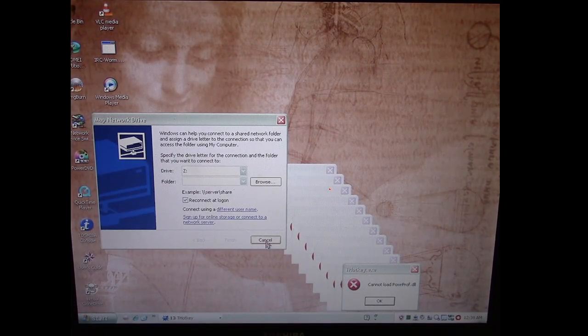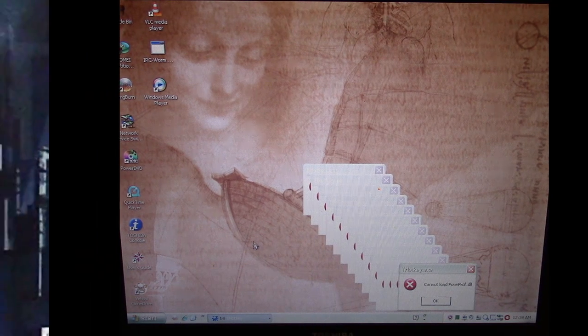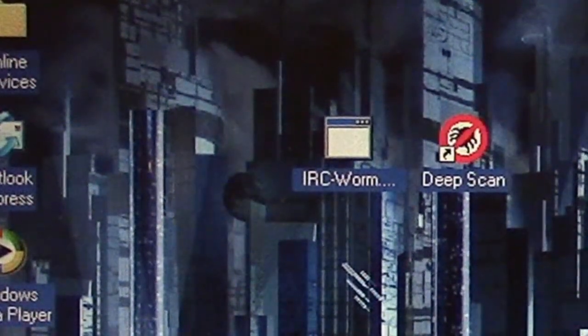Yeah, see, not working here. So let's go ahead and see what happens with the Faggot IRC worm now on the recording I did with it on Windows 98. So now I've got the Faggot IRC worm here on a Windows 98 machine, the Toshiba Satellite 2595 CDT that we've looked at before.